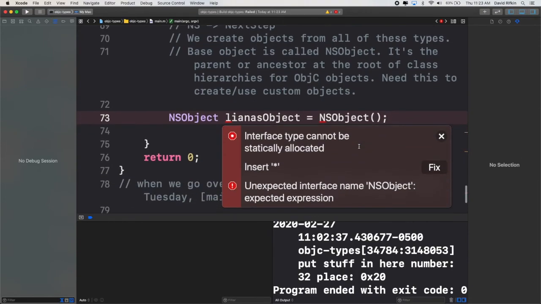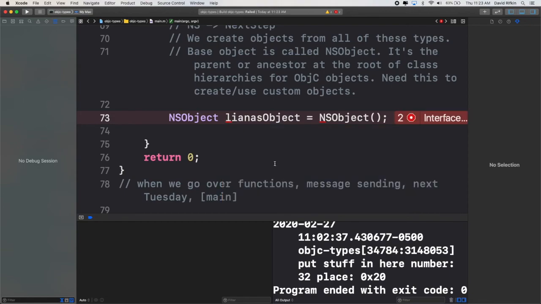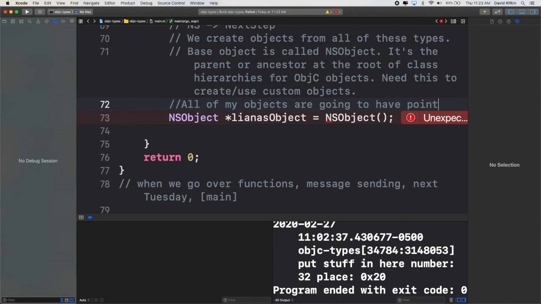Interface type cannot be statically allocated. Insert this thing. Oh, that's right. All my objects are going to have pointers. Okay, that's a good first step. All of my objects are going to have pointers.